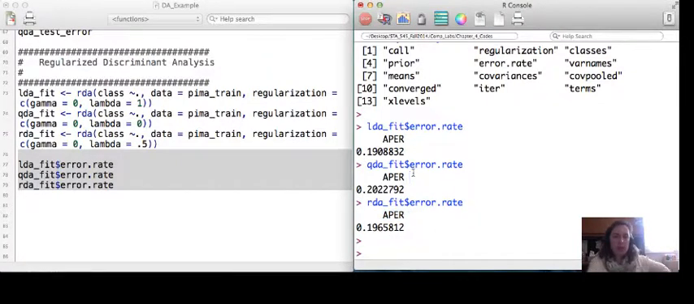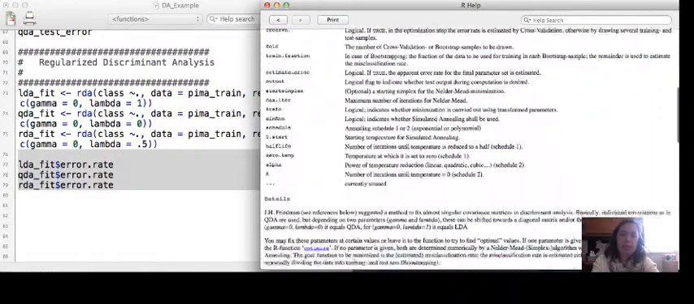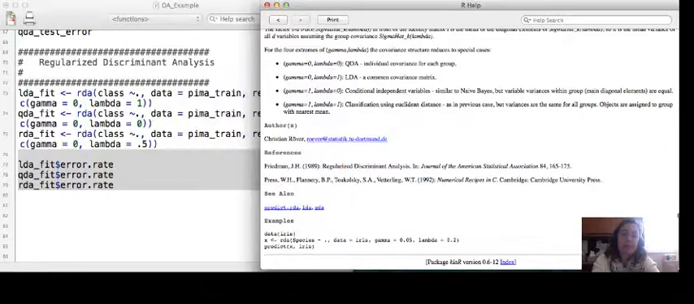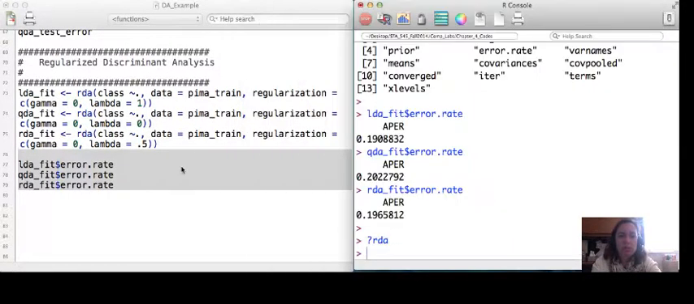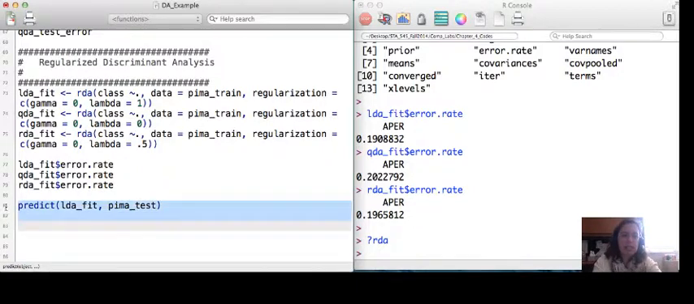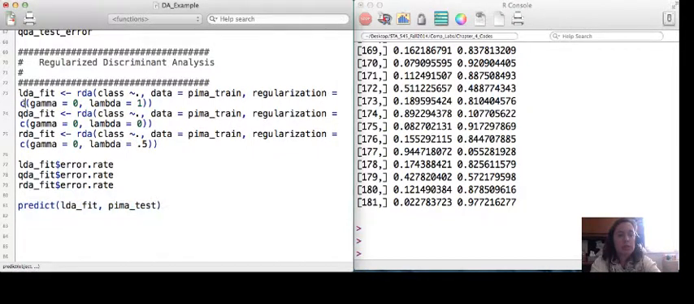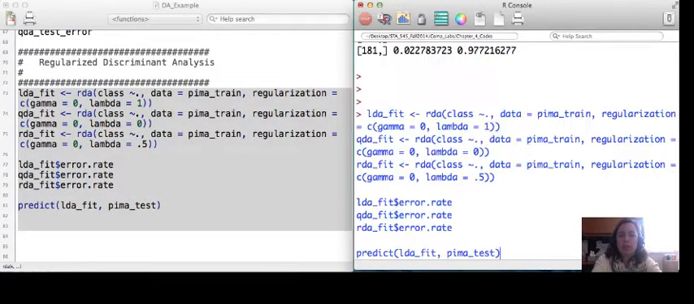And if you do a help on RDA, you might say, well, it doesn't look like it's broken. It actually outputs the error rate, which is nice because we don't have to compute it. But what happens is the predict function does not work. So if I do predict on LDA fit and I give it new data, Pima test, oh my gosh, it works. Okay, this was surprising. Hang on a second. I feel like there's something wrong. Okay.